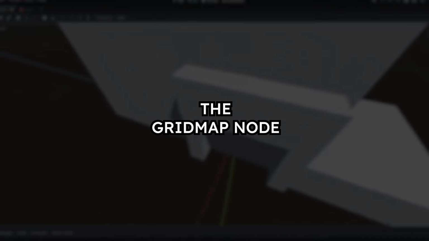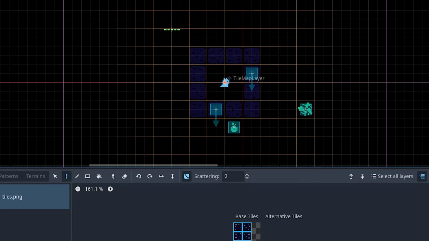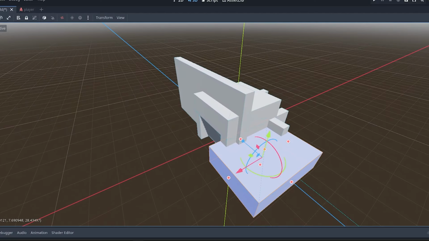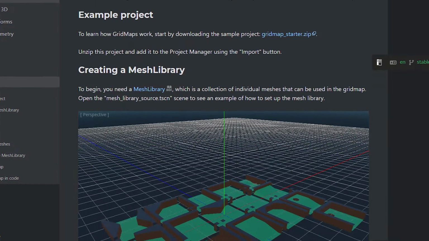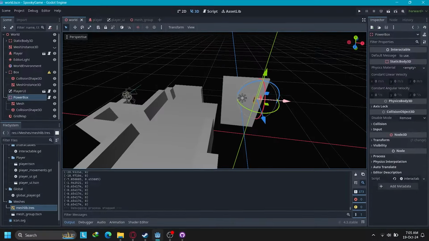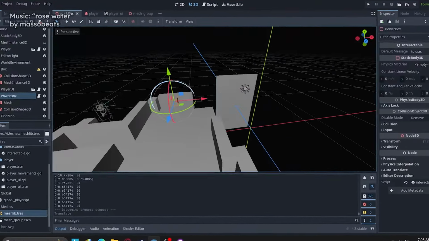But finally, I discovered a built-in Godot feature, the grid map node, which is basically a tile map in 2D, which I am very much familiar with, but in 3D. So I went into Godot's documentation and learned how it worked, and then tried it out myself, and it worked really well, and it was super easy to make levels now.